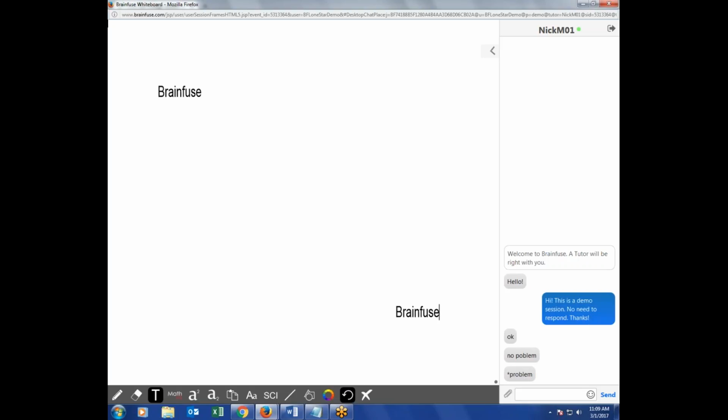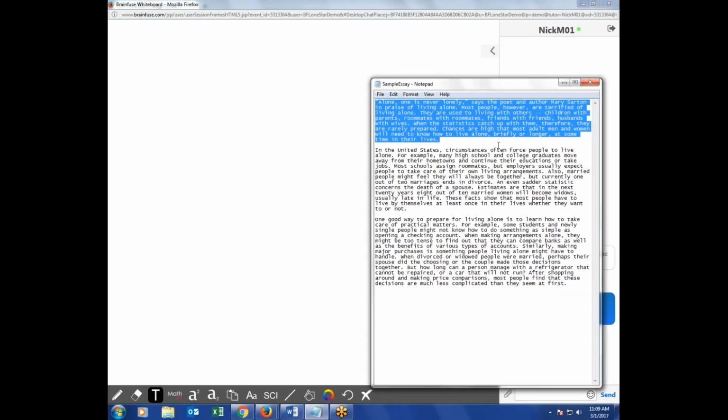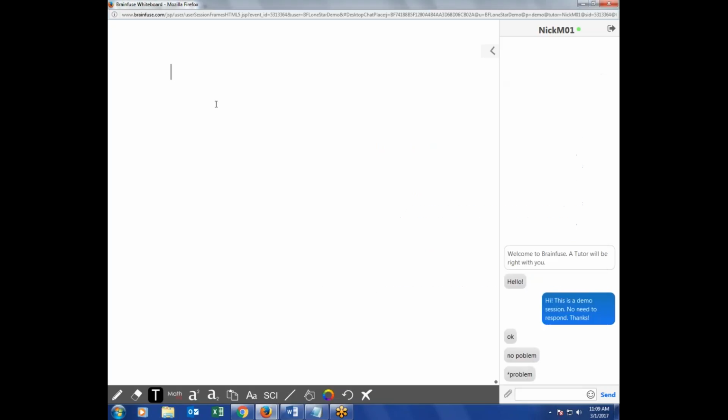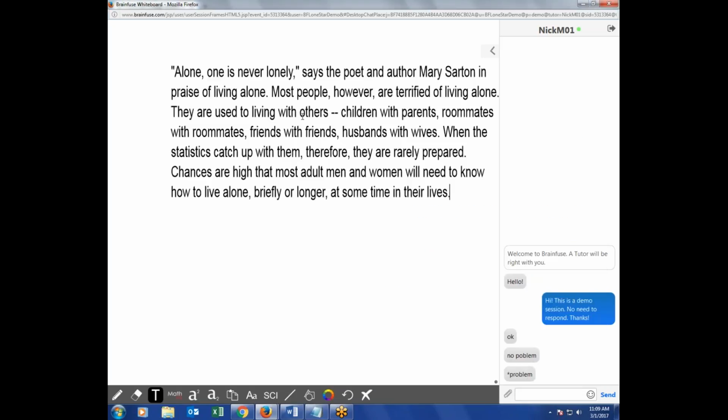In addition to typing, you can also copy and paste text anywhere on the whiteboard, as you can see here. So I just pasted here. This is good for a student who, let's say, wants to work on the placement of paragraphs in their paper, or if they just want to mock up something on a visual level on a paper that they're working on.